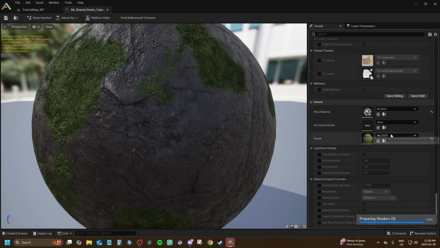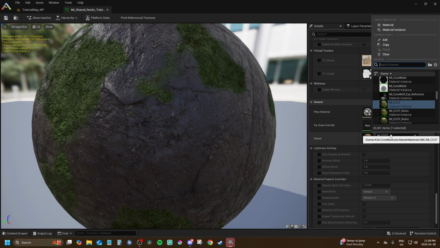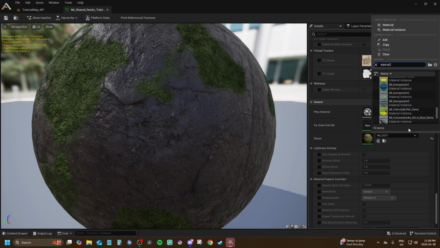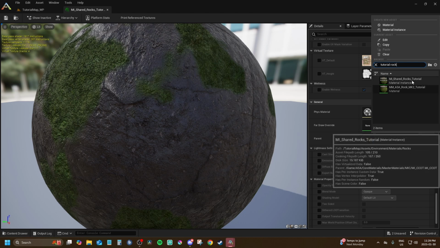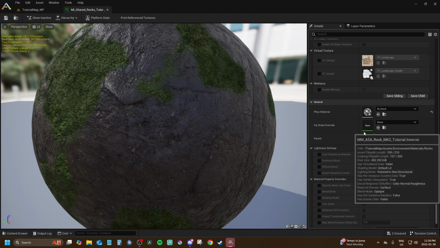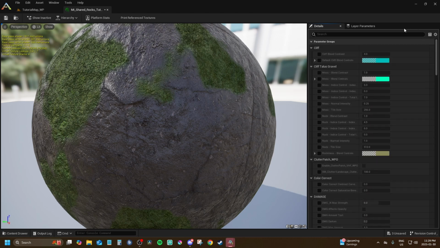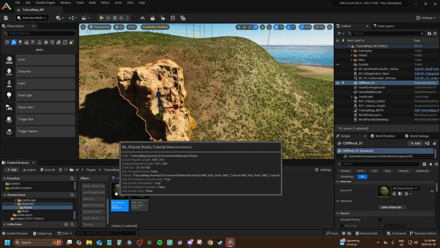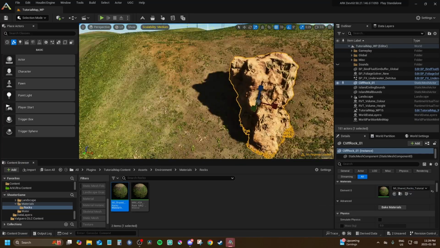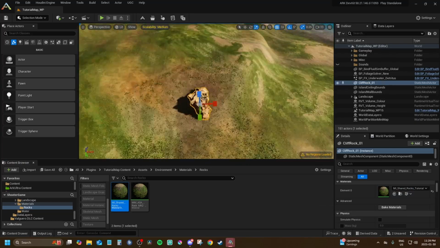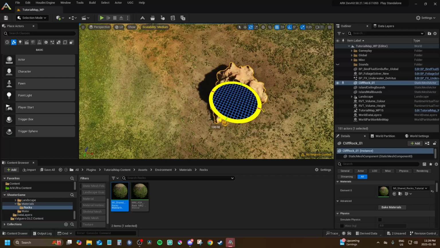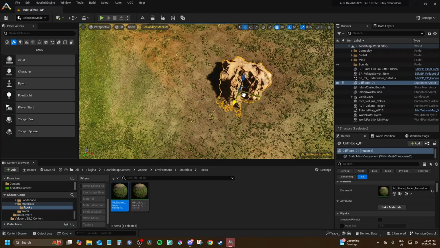Now go to this one, set the parent to the map, the new one, as this. Save that. Now you can just apply this to that. And now it should be fine, and you can just mesh by doing this.